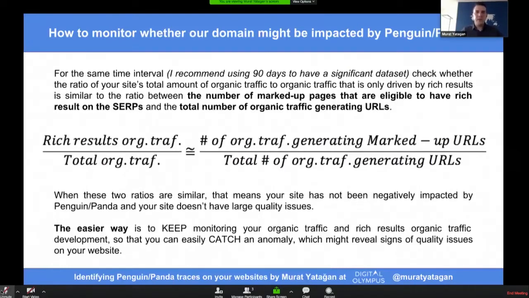So what does that mean? If I give an example, let's say you have 100 URLs and 90 of them are marked up, let's say with aggregate ratings or product markup. That means 90% of your traffic should be coming from the rich results organic traffic. So if your traffic is 1,000 for the 90 days, then the rich results organic traffic should be around 900, minus 100 plus 50, something like that. If this amount is within that interval, then you know that you don't have any large quality issues. But if it drops sharply at some point and continues dropping that way, that shows you there are some traces of algorithmic adjustments.